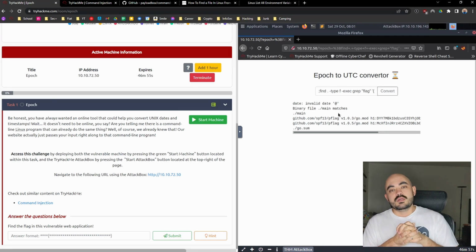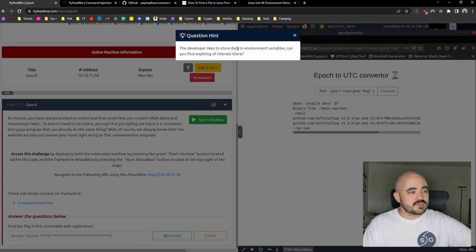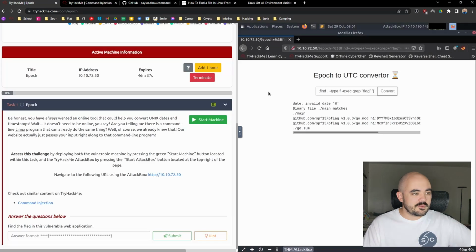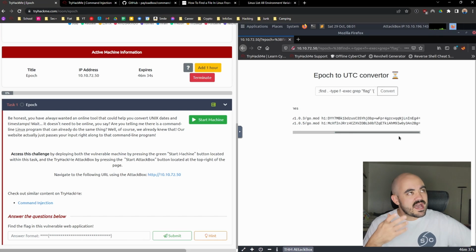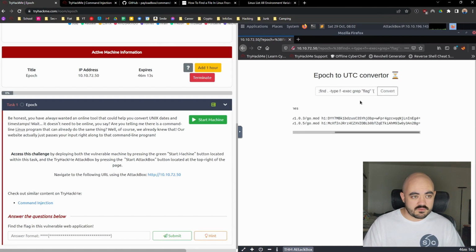So if you've made it this far, and you're like me, then you're willing to take a hint. So I read the hint, and the hint says, the developer likes to store data in environment variables. Can you find anything of interest there? And so I started looking into how to find out what an environment variable is. Like, I know how to edit my path, and I know how to add variables there, but I wasn't sure off the top of my head how to find out what was stored in variables without knowing each individual variable. So just did another quick Google search, and I found this very convenient command, printenv, or print environment variables.